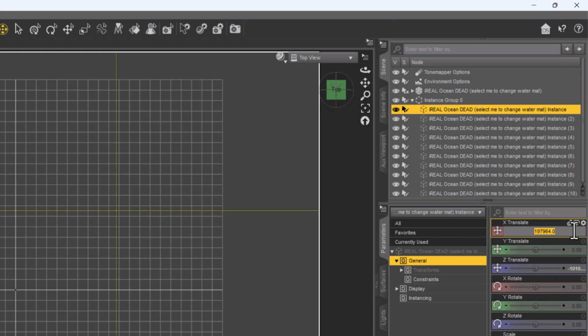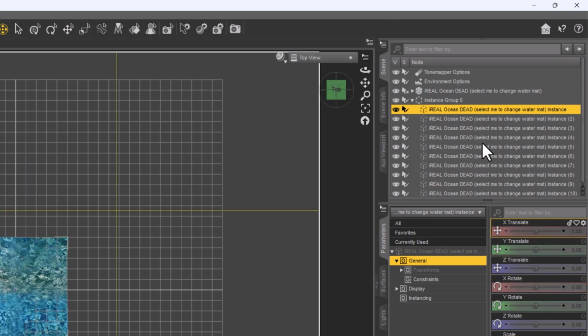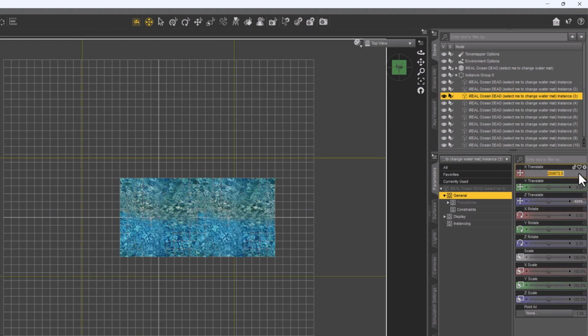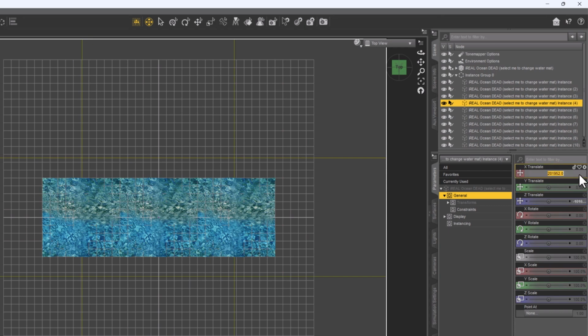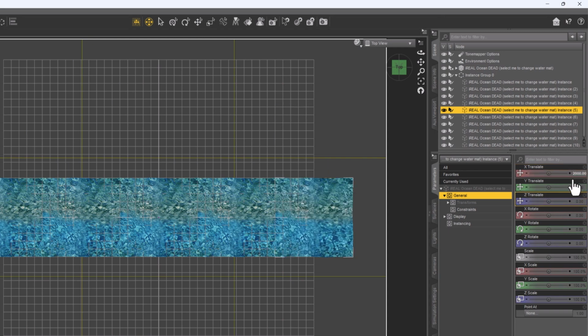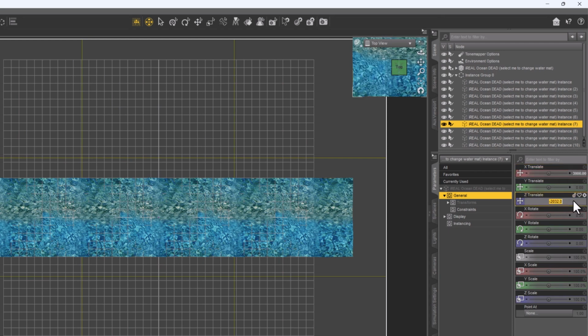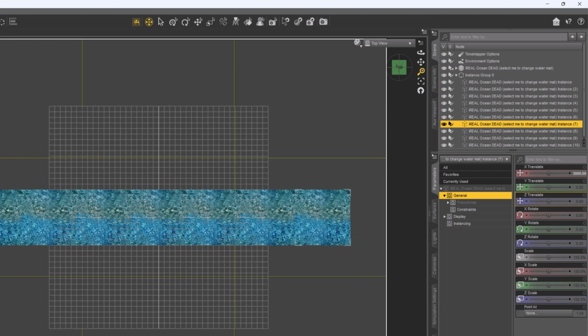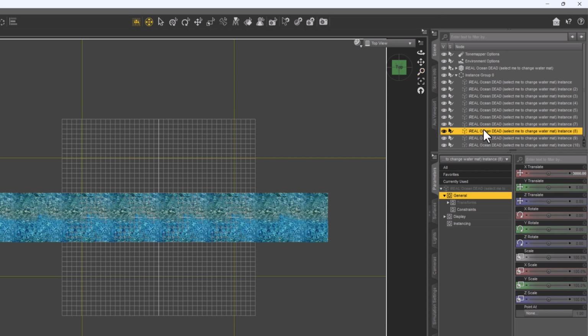I reset the first instance to 0.0. The next one at 1000.0. Then minus 1000.0. Minus 2000.0. And 2000.0. I now have 5 tiles lined up. I add a few more. Minus 3000.0. And 3000.0. I have to zoom out a bit, and then I place down minus 4000.0 and 4000.0.